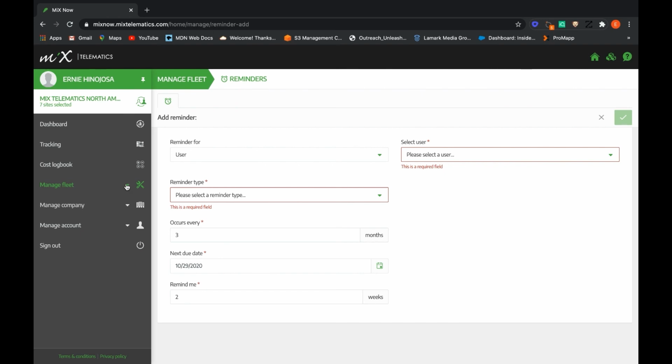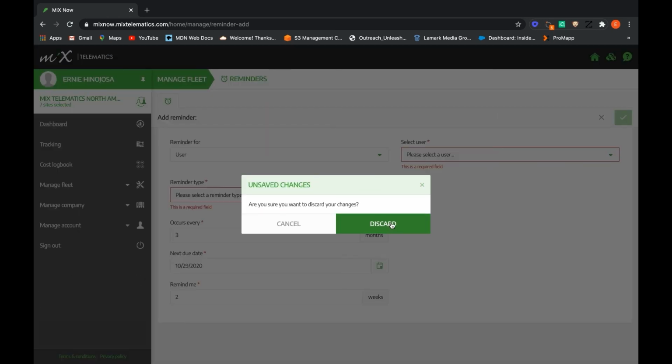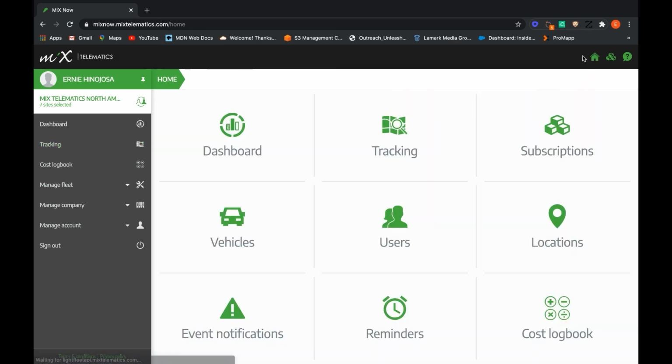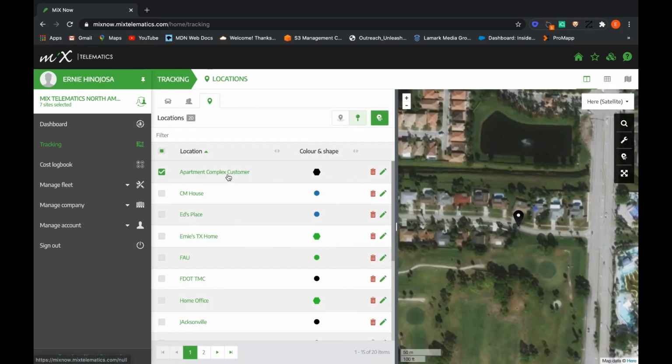The only other thing that managing your fleet will bring up is locations, but again, whenever you want to manage your locations, you can just go to tracking and click on locations here, and it'll bring you right to it, or you can go to the home screen and click on locations, and it brings you right back to it. It's just the geofencing portion of it.